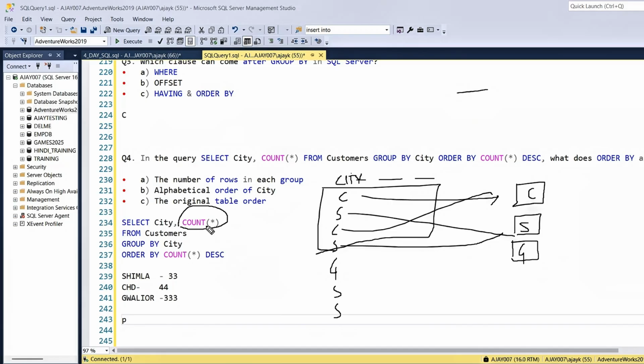Now, this is count all. So it's simply going to create another field here, and in that field, count all will happen. Because this is a group by, count all will happen on these individual levels, right? So it's going to see where is C, how many C's we have: 1, 2. So it's going to say you have 2 there. And then how many S's we have? Let's say 4. This is how the group by happens.